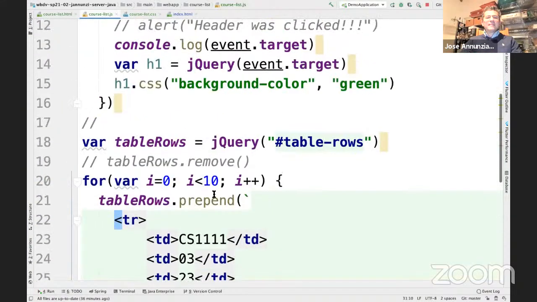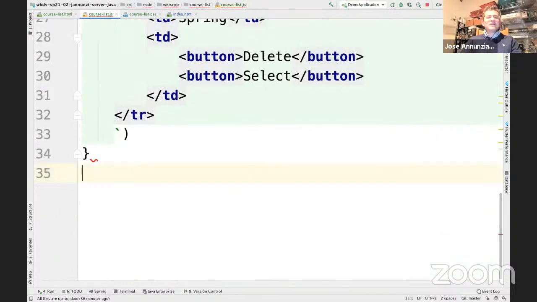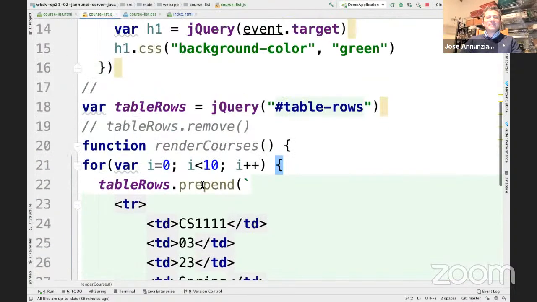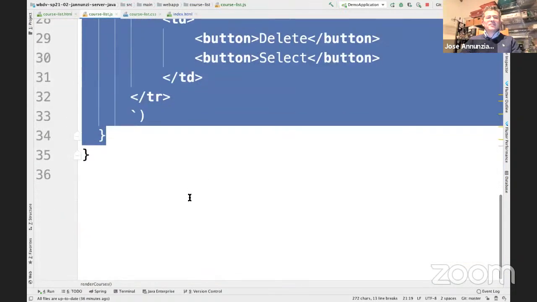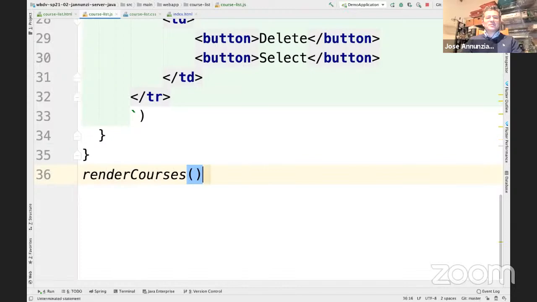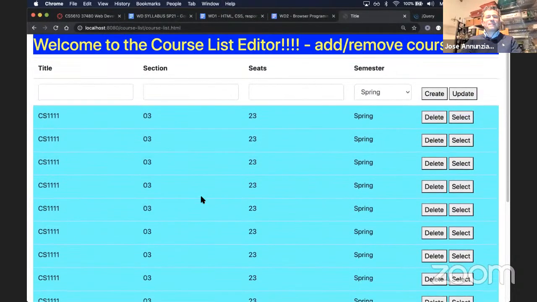And maybe we can put this in a function. The function might be renderCourses, and it's a function that looks something like that. Oops. And then we can call the function down here, renderCourses. If I call it, there we go. So it renders 10 courses. All right, very good. All right, excellent.